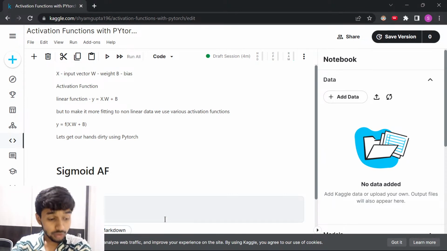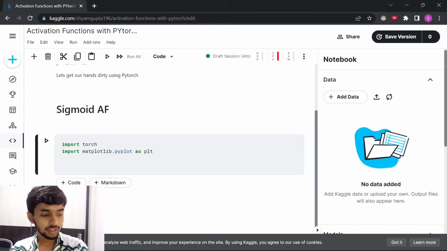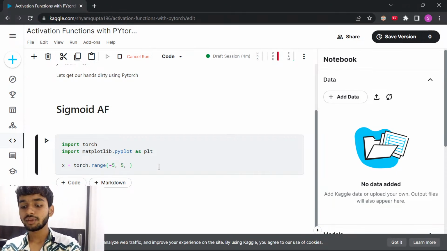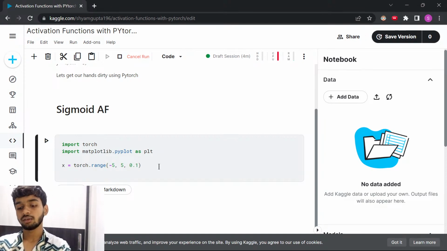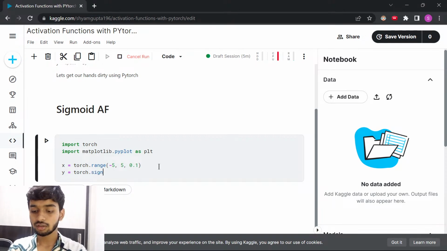How do you go about implementing that? Let's import torch. Let's import matplotlib.pyplot as plt, and you're going to say, no, let's say x first. x equals torch.arange of -5 to 5, with a step of 0.1, and you say y equals torch.sigmoid.